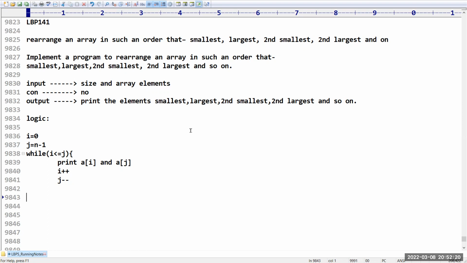Okay, now let me go for the C language implementation. Please confirm, is the logic clear for you people? No, they are asking to print. Yes, we have to rearrange and print.